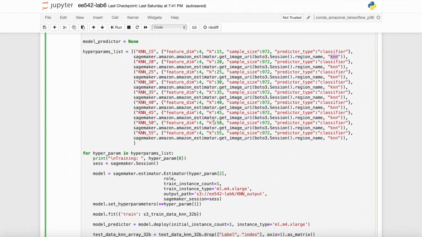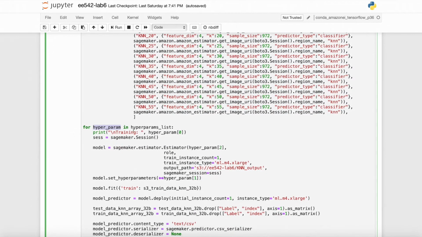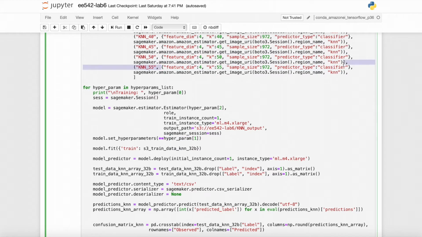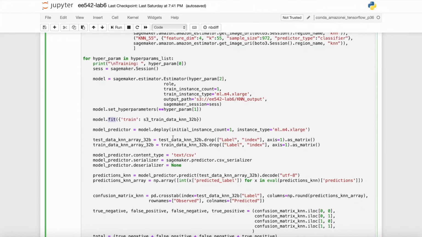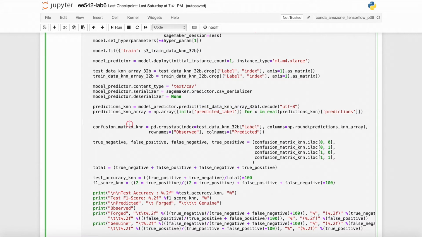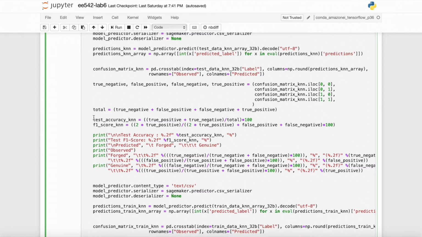And we have made sure that the resources being picked up in this case here are capable of supporting modeling with the KNN algorithm. And we launch an estimator session iterating across each of the entries in the hyperparams list, and we fit the model with the training data, and then we deploy a predictor handle, and use it to predict the test data first, thus generating the confusion matrix from which we can calculate the test accuracy and the F1 score.